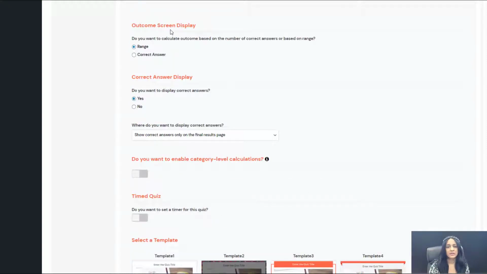So now let's take a look at the outcome display. Here it says, do you want to calculate outcome based on the number of correct answers or based on range? If they score from, for example, 0 to 10, show this outcome. They score from 10 to 20, show this outcome. So that's what I'm doing here.